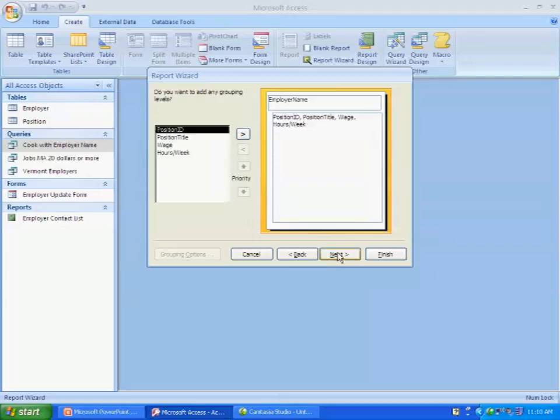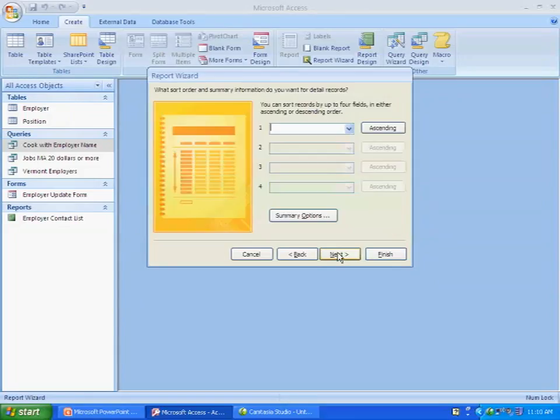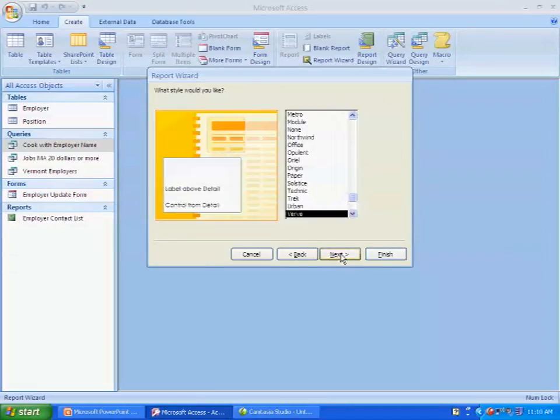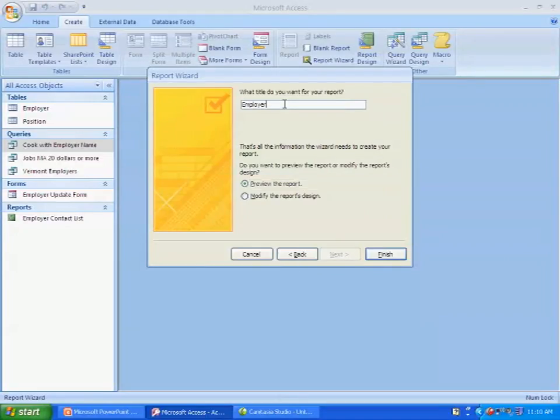I can choose to add grouping. In this case, I'm not going to. I can choose a sort order of any of the fields that are left. Maybe I will decide to show them in wage order with the highest wage first, so in descending order. I click Next. I'm going to use a stepped layout. Again, I will put it in portrait. I can choose a different style. We can try the Northwind style this time. I click Next. And this is the employer position report. I preview, so I click Finish.